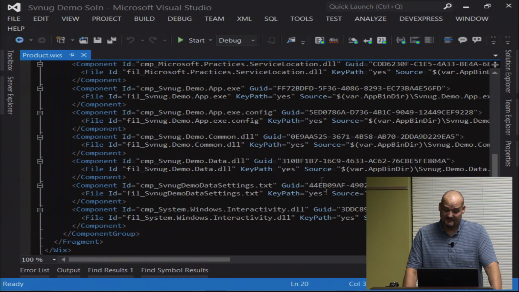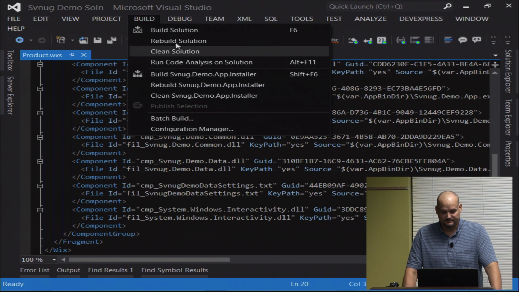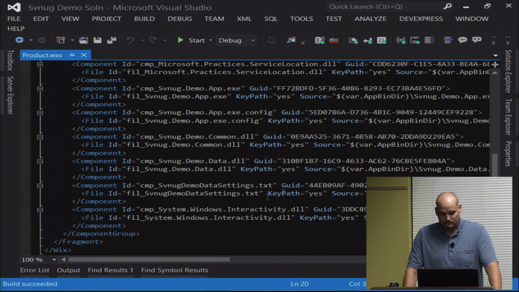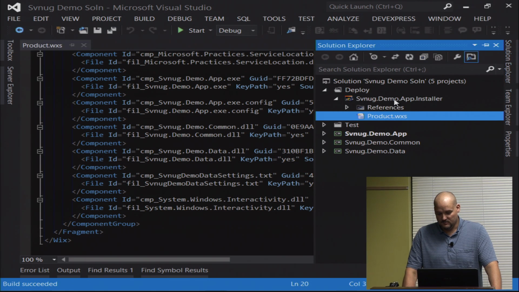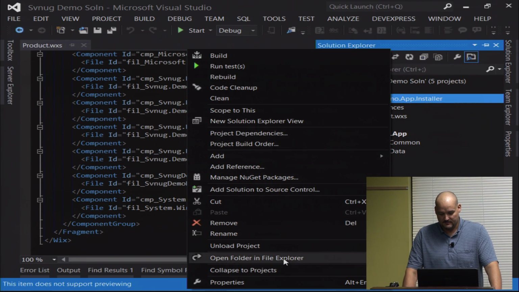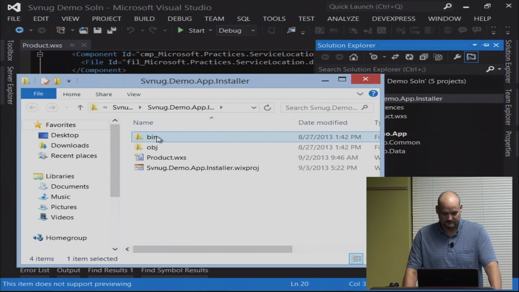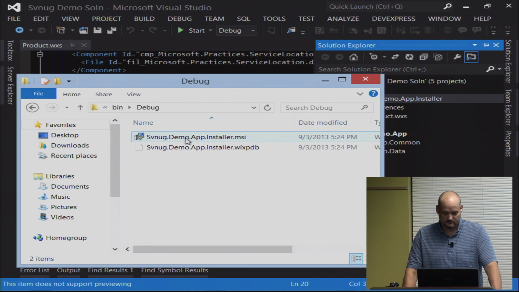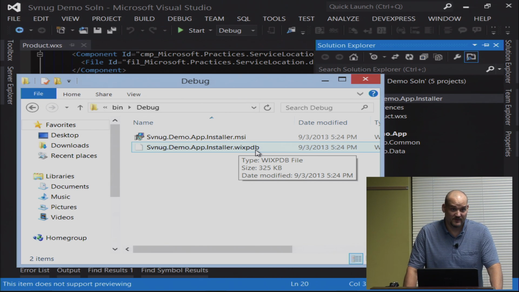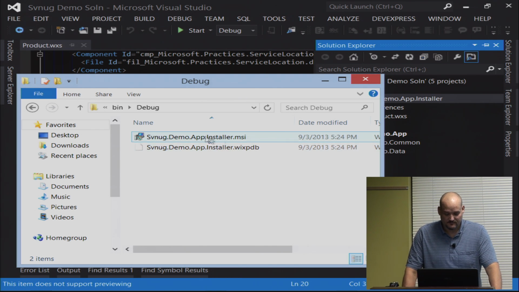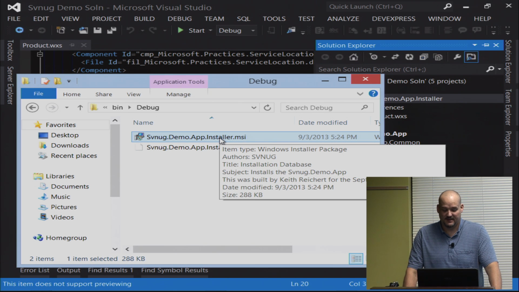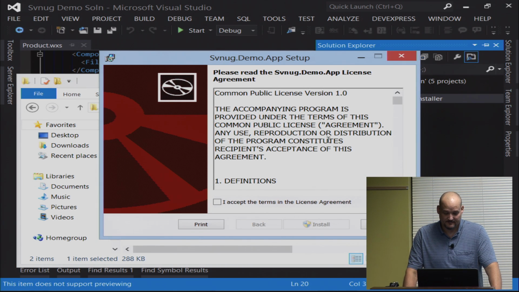There's 9 files, I think, here that get deployed. When you build this, we go out and take a look at the output of it. I end up with an MSI, and then I have a PDB for the WiX symbols themselves. All you need is this MSI to actually run. Let's take a look at what it looks like.